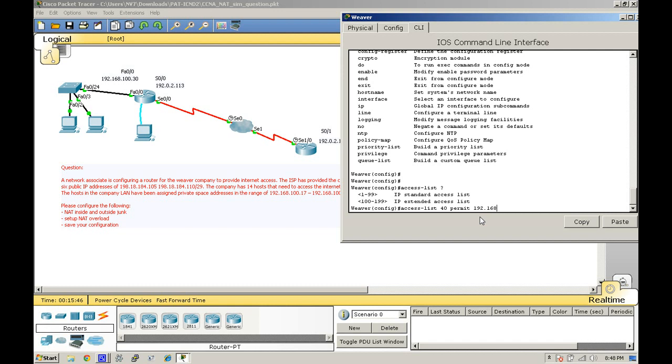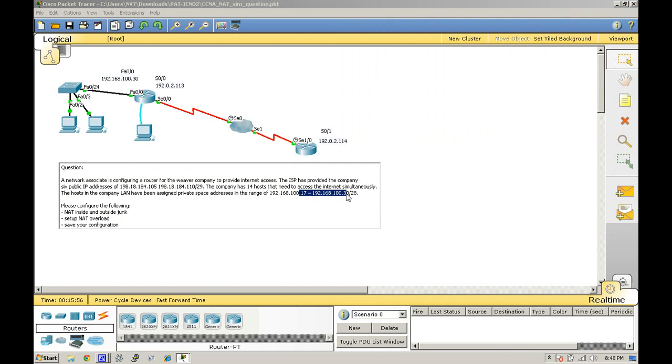192.168.100. And here's where the fun starts. I'm going to put the network address, right? Why didn't I put 17? Come on, tell me. Because 17 through 30 are the usable addresses.